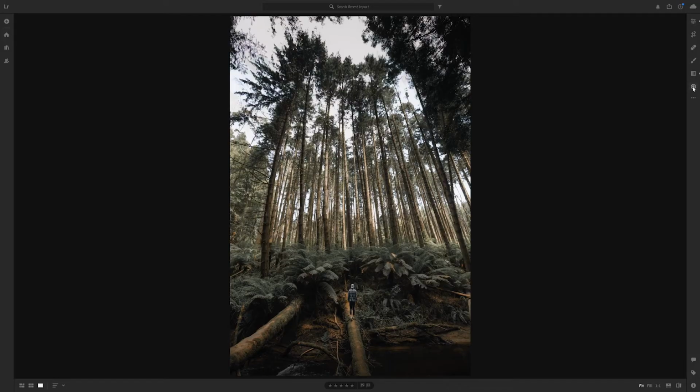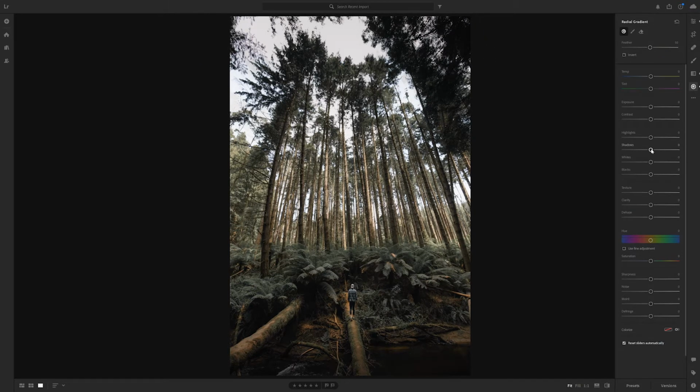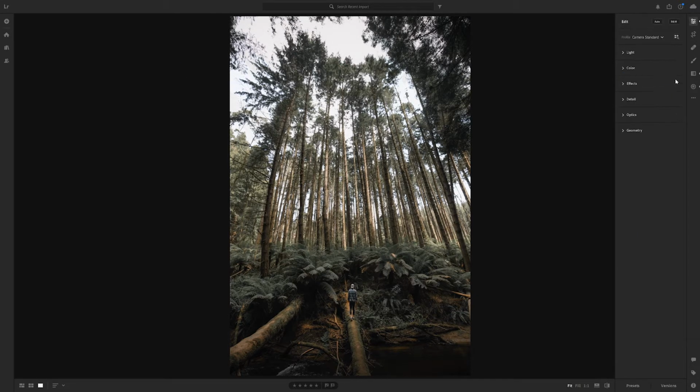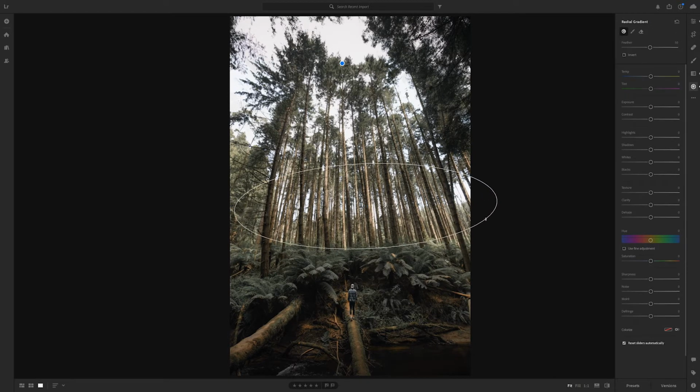Over on the right side panel here, we've got the radial filter. What I'm going to do is just brush this over the top of the image. We can just raise the shadows on this top half over on the right. Then I'm going to maybe increase the exposure a touch. Move on to another radial filter and create some more dynamic light coming through the middle here.